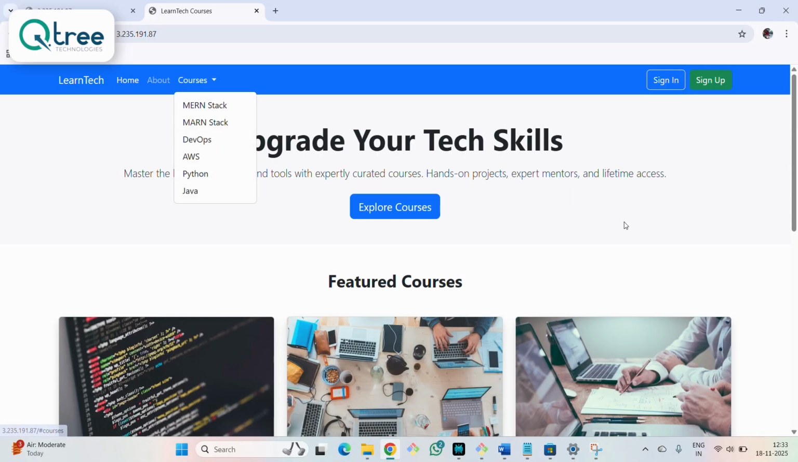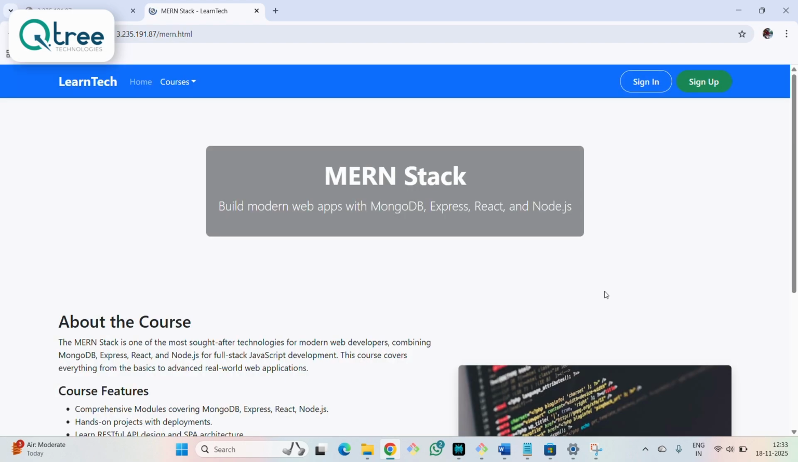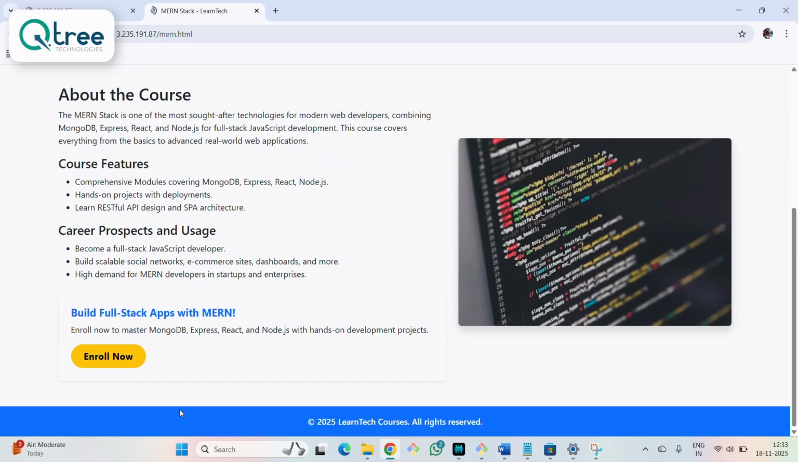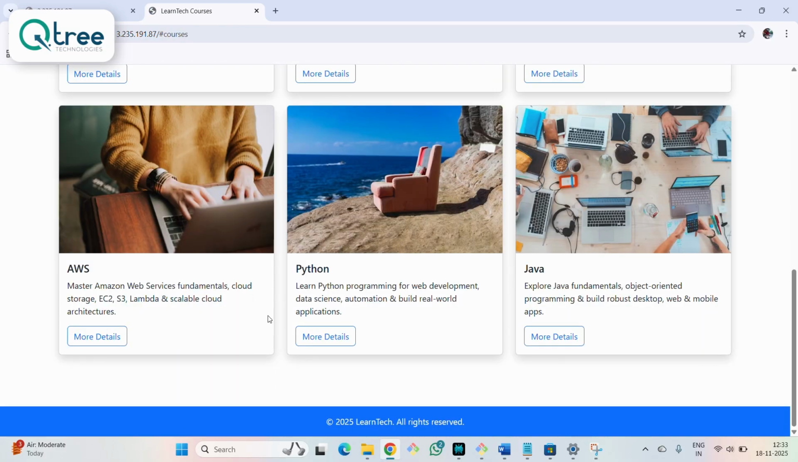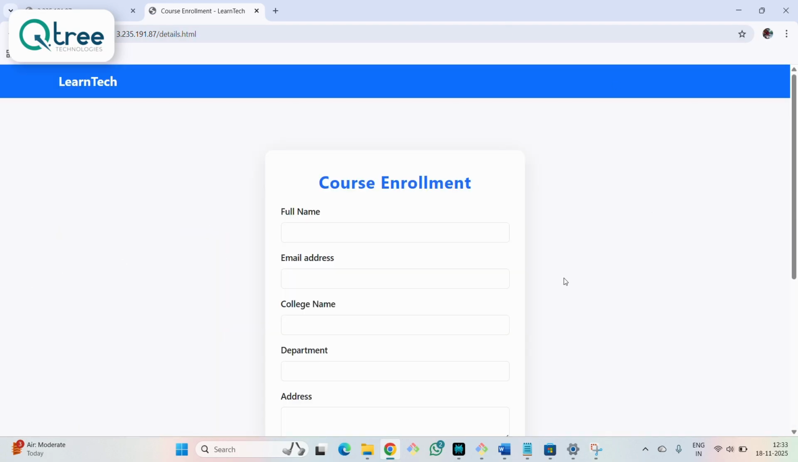Sign up, close process. For example, the process. This is the enrollment process we are using. This is our enrollment form.